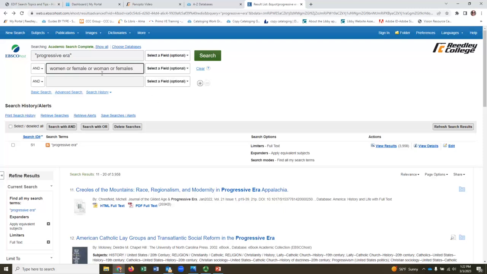So again, I'm keeping this really simple. What we're doing is we're combining these two terms together. We're combining progressive era and women, or progressive era and female, or whatever, right? So this "and" here is connecting these terms together. It's telling the database, look for these terms together in one article, right? So we're not just going to pull up an article that talks just about the progressive era or just about women. We're going to combine those terms together, so it's hopefully going to find us an article that talks about both.